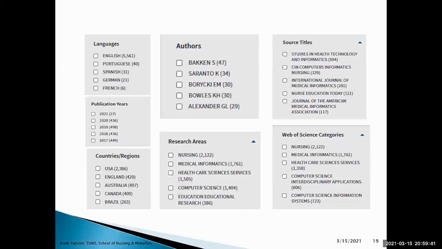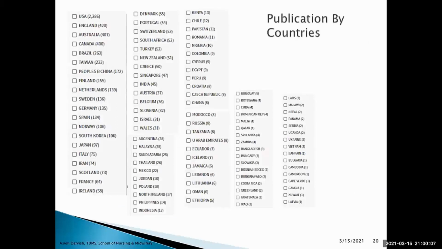And also in Web of Science, you can again see the top authors, the top sources, top categories of Web of Science, of which the most common one is nursing, and top research areas, the most common one is nursing. And the top countries, again, the five countries we talked about before.